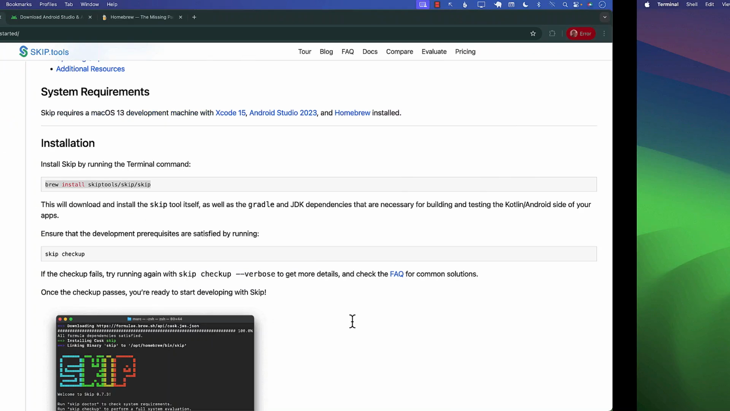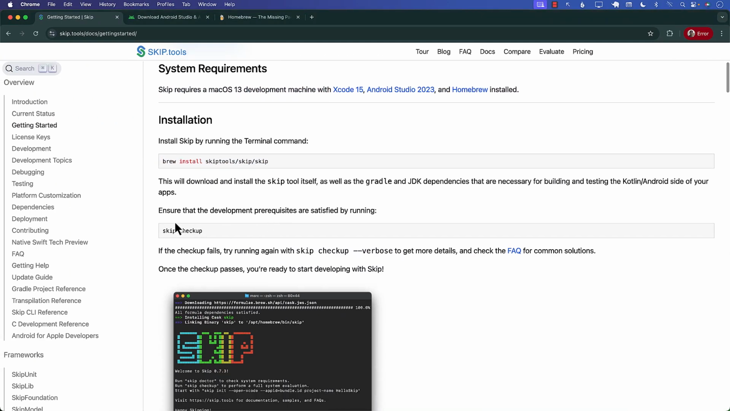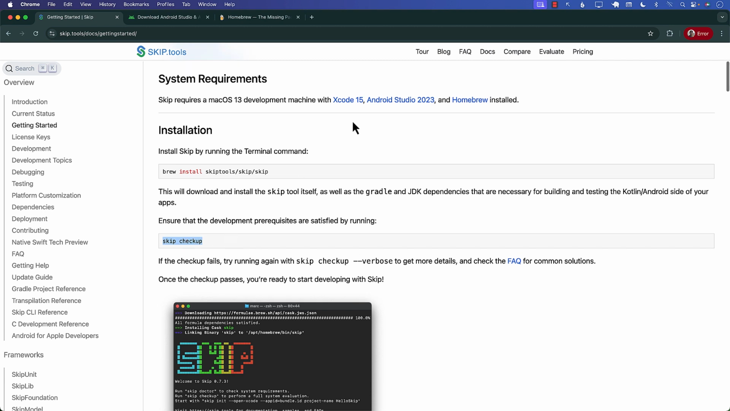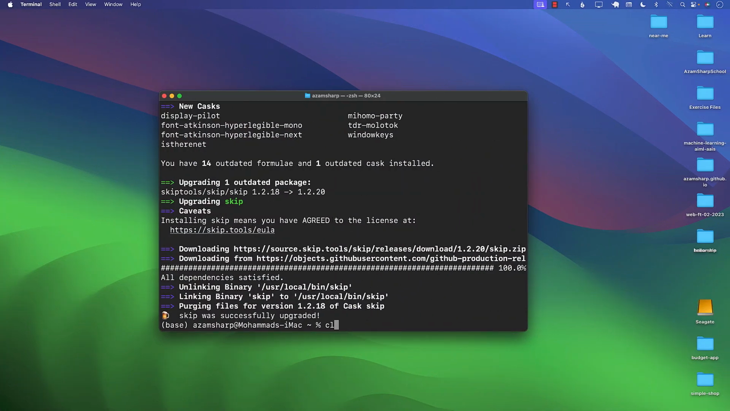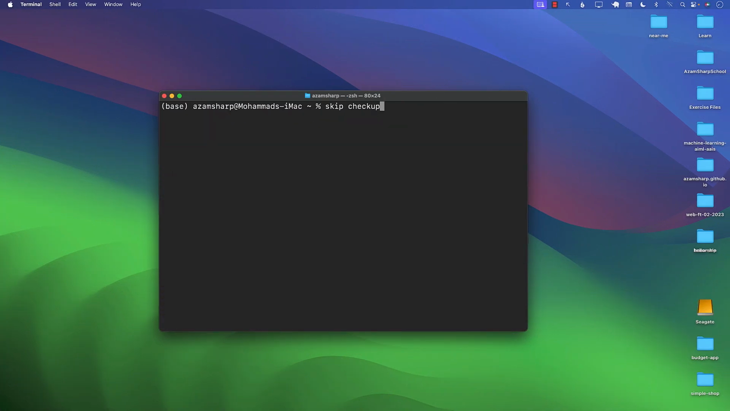All right, so now I can run this command, which is skip checkup. When you run this command and you don't have Xcode installed or you don't have Android Studio installed, it is going to give you a list of things that you need to install. So let's actually run it. I'm going to clear this out and just run this command.